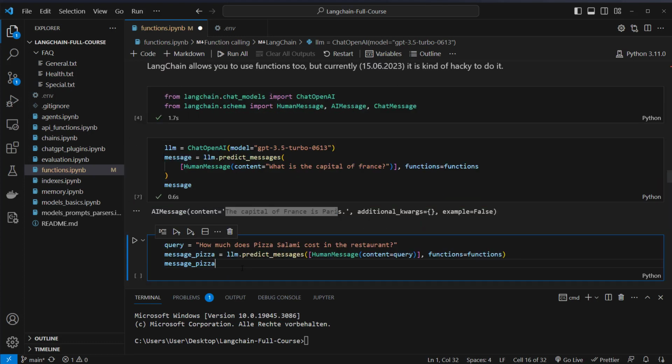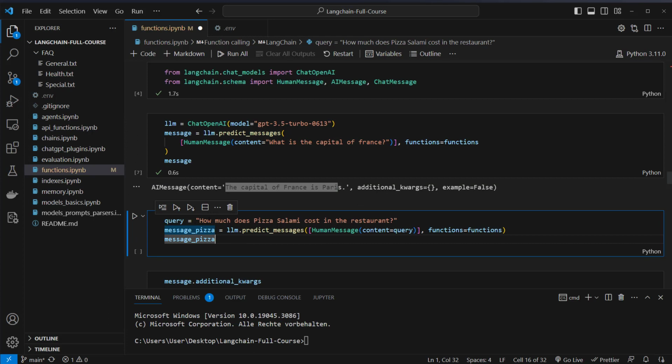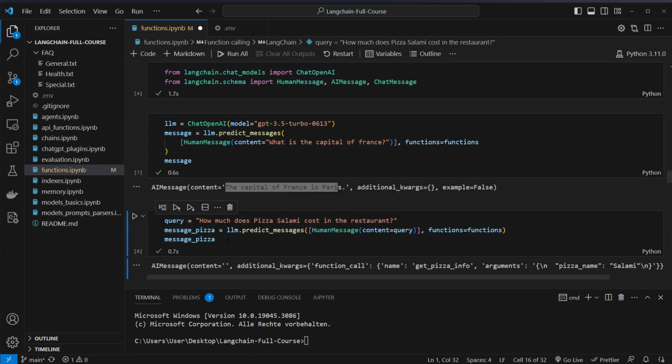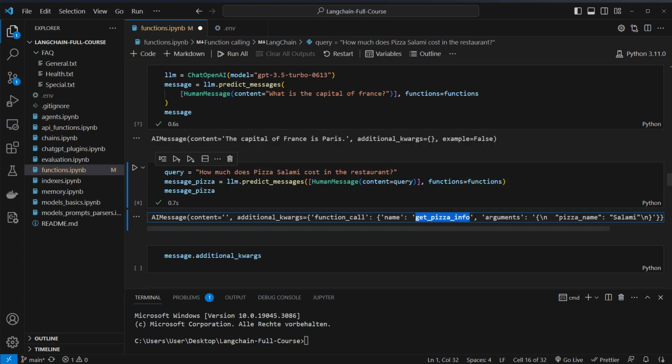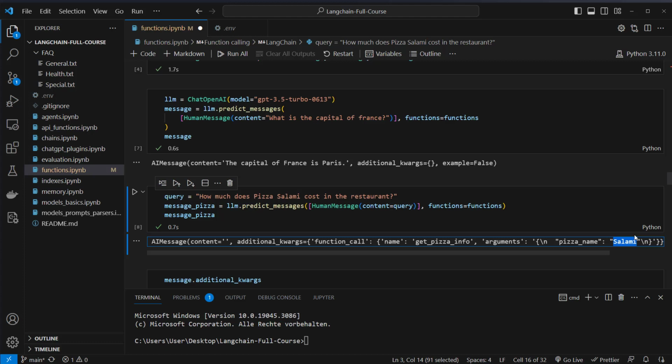So far, so standard. And now we run the query again: how much does pizza salami cost in the restaurant? Okay, and now we would expect that we don't get content back, which we don't, but we get back additional kwargs here, and the additional kwargs include this function call dictionary with a name, and the name is pizza info. So we can see the LLM suggests that we should call our pizza info function first, and the arguments here are pizza name and salami. So this looks pretty similar to what we've done before without LangChain.